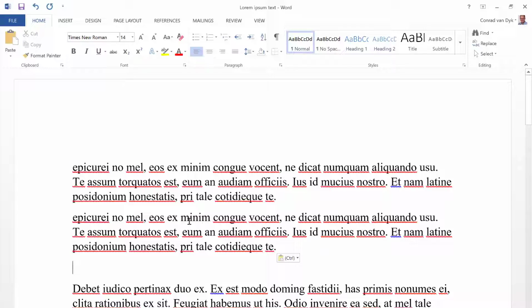So those are some of the essential shortcuts that every writer should know, and we're going to talk also in a different movie about some advanced shortcuts, and some of them are pretty cool, so stay tuned for that.